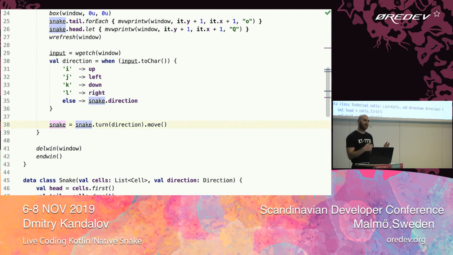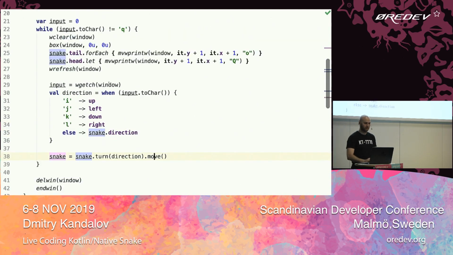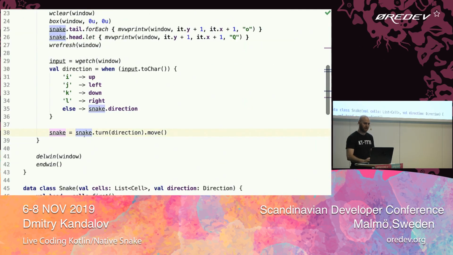If it's a Kotlin Native object, Kotlin Native uses reference counting. So in this case, we had a snake here. Then we do snake turn. It returns a new instance of the object. Then we do move. It returns a new instance. So the previous two instances are not referenced by anything, so memory can be reclaimed automatically. There is some strategy inside Kotlin Native. As I understand, it is actually pluggable, so you could define a simple GC, or there are plans to make it definitely pluggable. Right now, you can modify the source code, I think. But currently it's just reference counting.